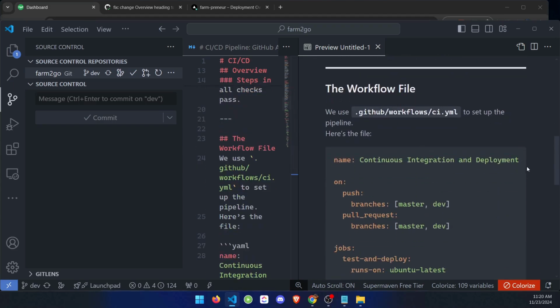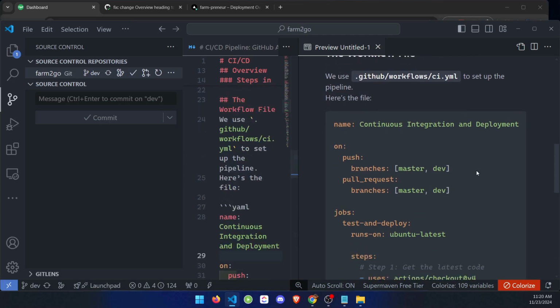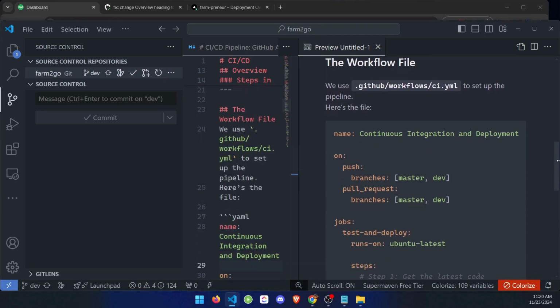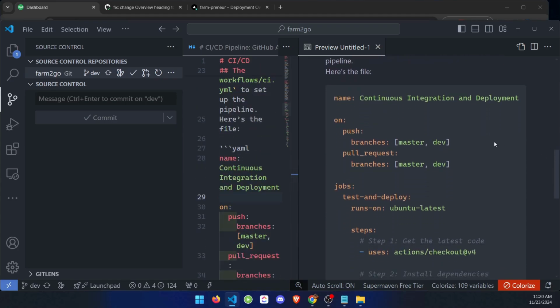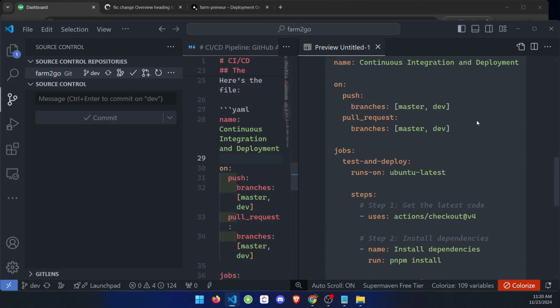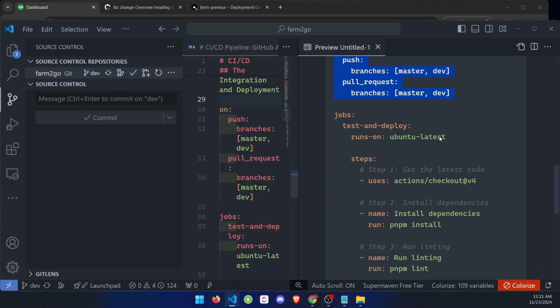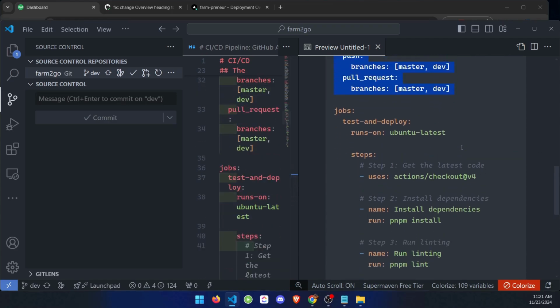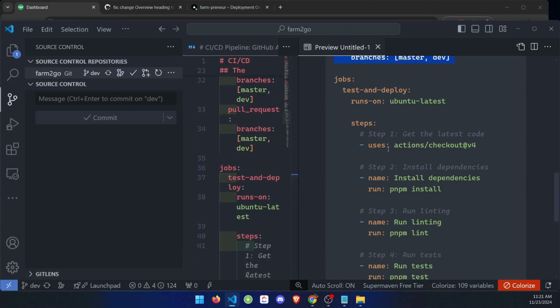So our workflow file. Since we use GitHub, we have this configuration for CI dedicated for GitHub Actions. Here we have the name, continuous integration and deployment. This line here runs when a code is pushed or a pull request is created for master or dev branches. And the job runs on Ubuntu latest. So these checks will run on Ubuntu latest.